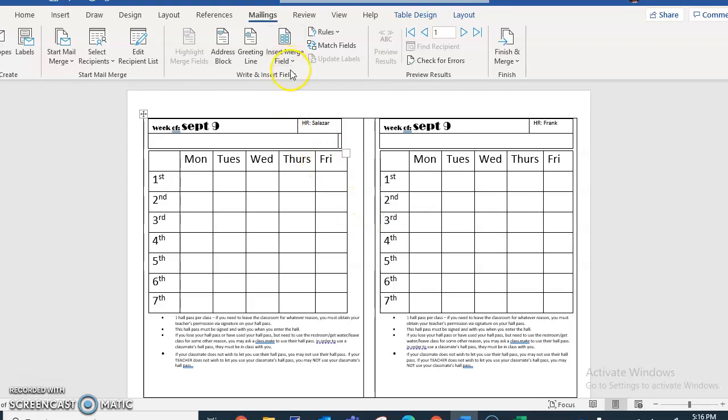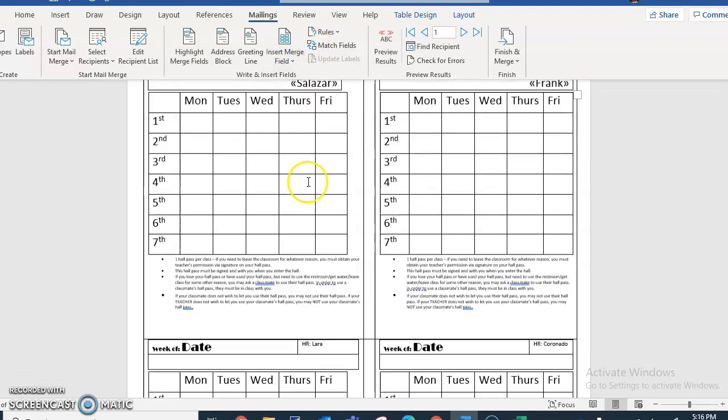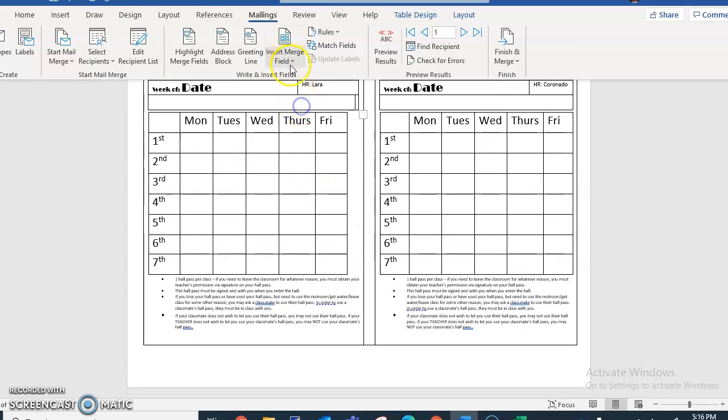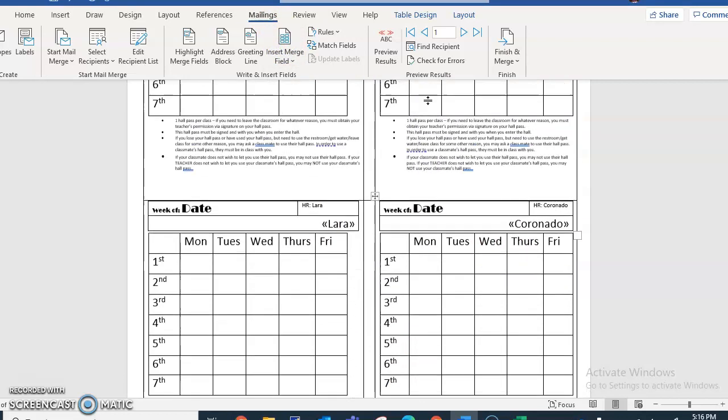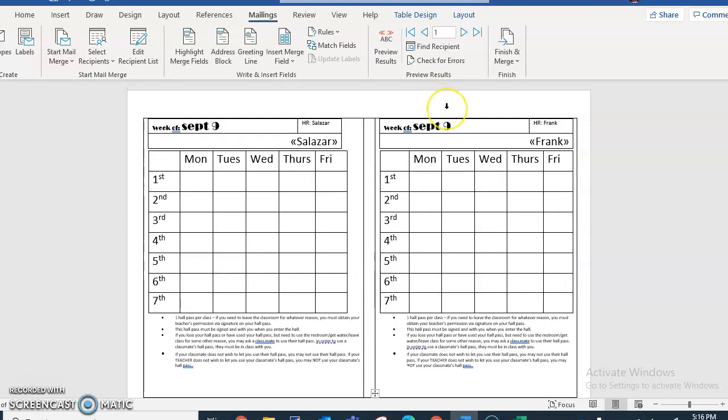So now what I'm going to do is I want to insert the names. That's the merge field. Okay. So really easy. I click that. Exactly. Salazar. Then here. Right. Then here. Lada. Here. Okay. So now I'm pretty much done.